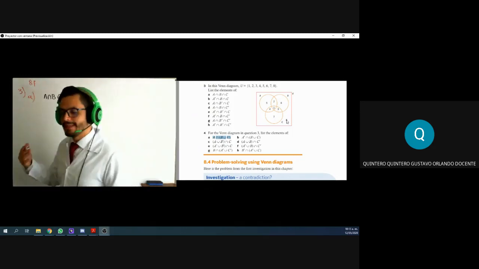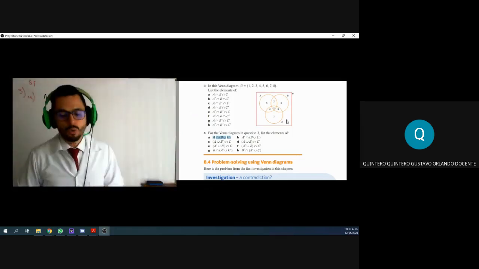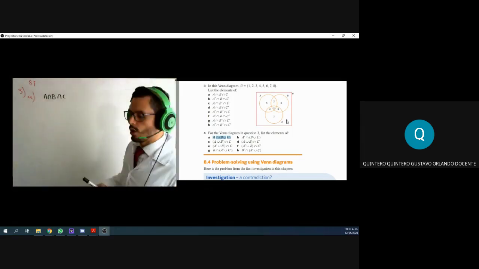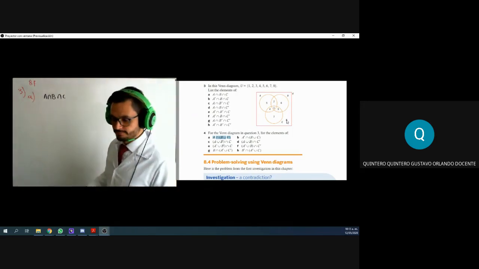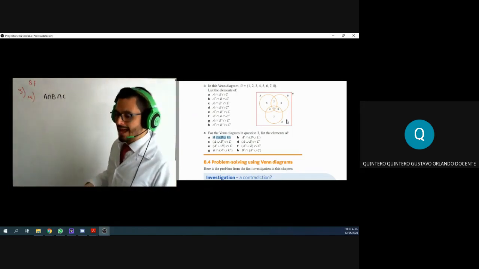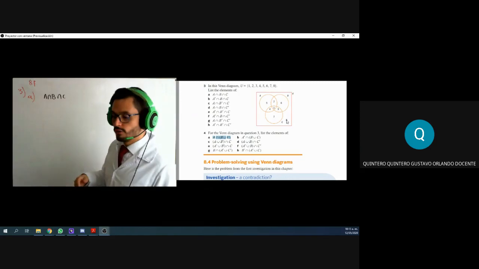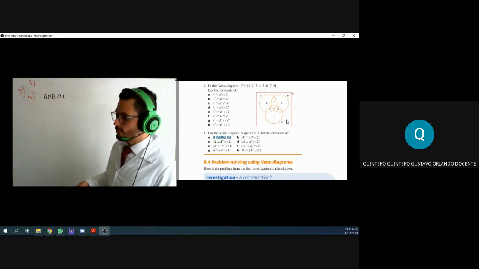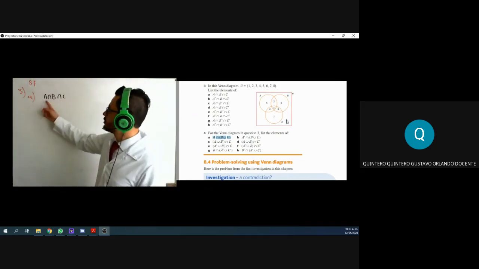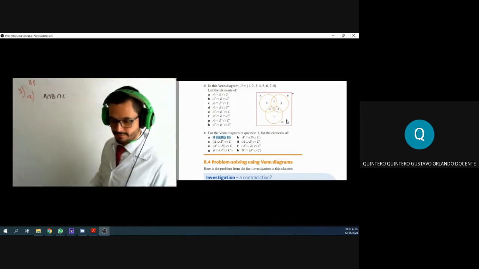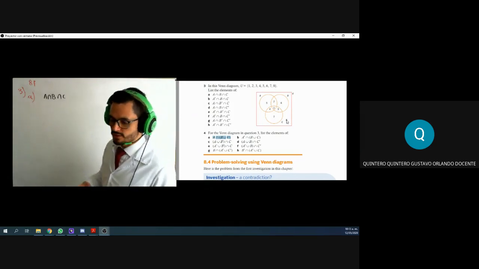Now, in this example, we don't have parentheses. So how do we know what is the order here? As a regular rule of thumb, the order of these operations will be from left to right, if there are no parentheses. Now, this changes a little bit with some exceptions.